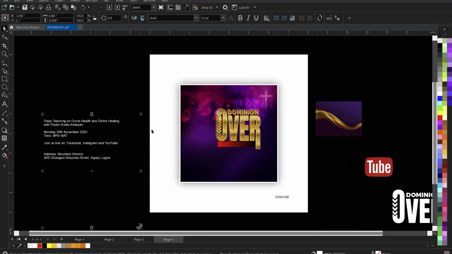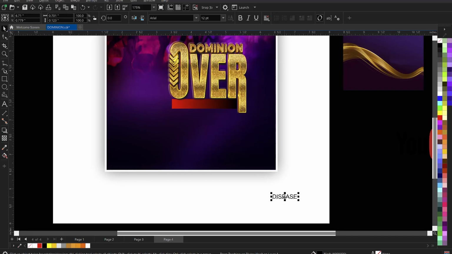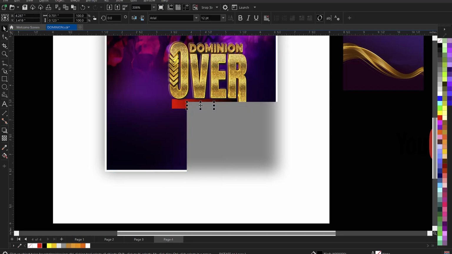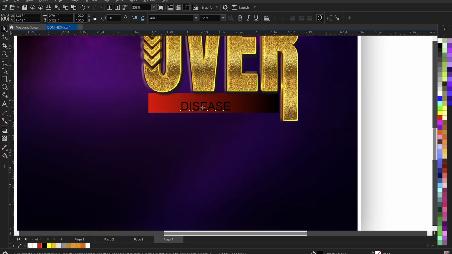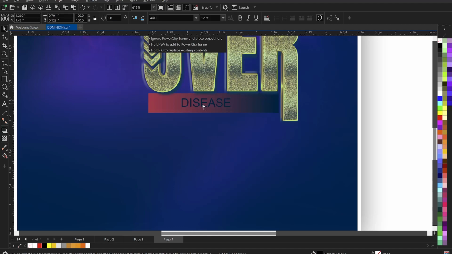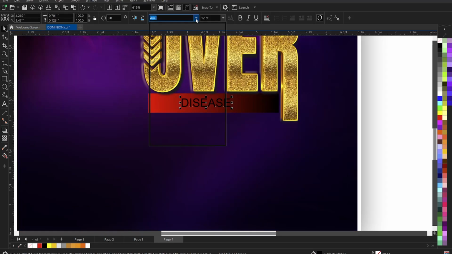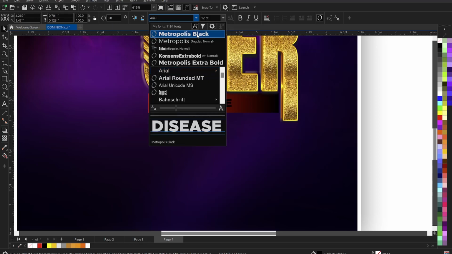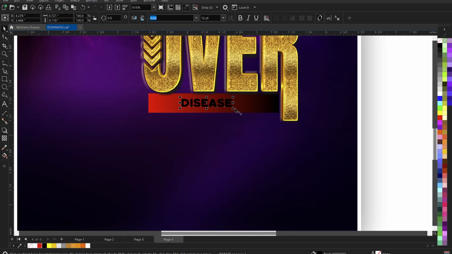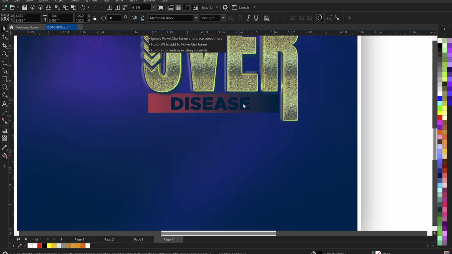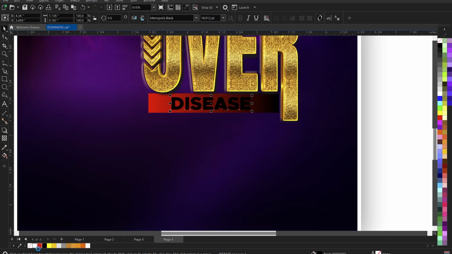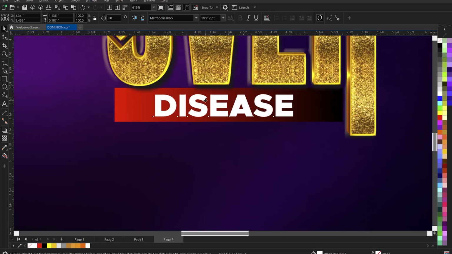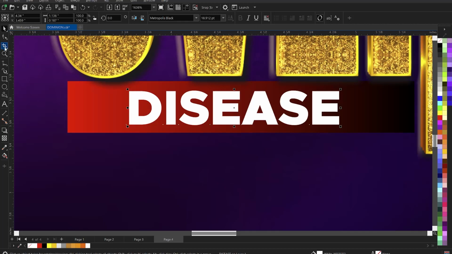You see what we have right now. Then we are going to copy this guy here and bring it inside like this. Then we are going to use the font that we used for Dominion, Metropolis. We'll use the same font. Then we'll increase it like this, Civic, and give it color white. You see what we have right now.